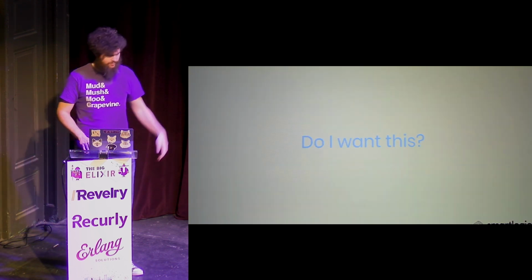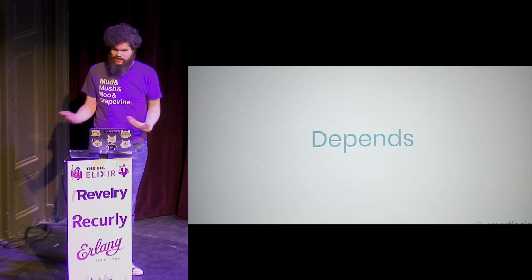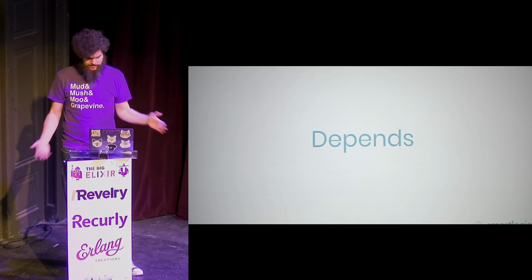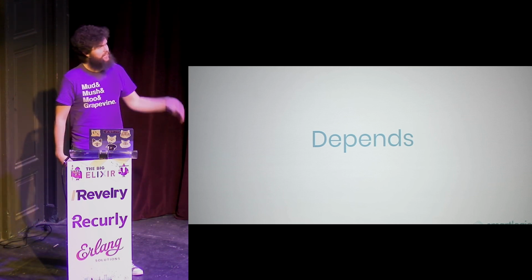So is stateful better? Do I even want this? That kind of depends. You might not need this, so don't use this if you don't need this. But if you have a use case, then go ahead and do it.